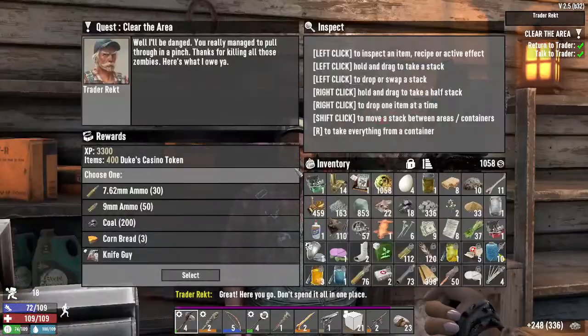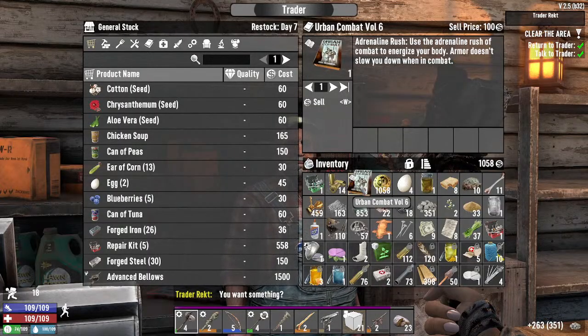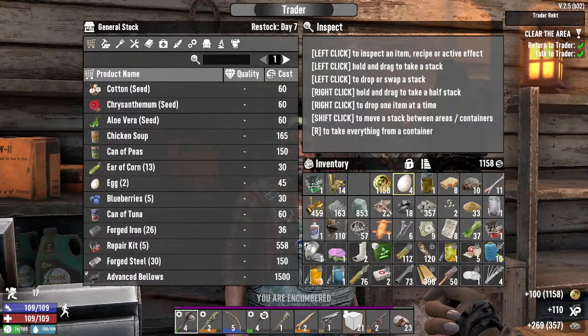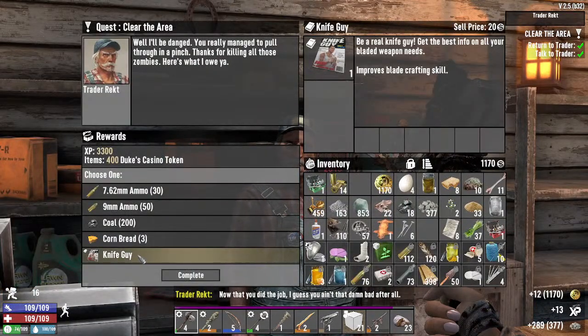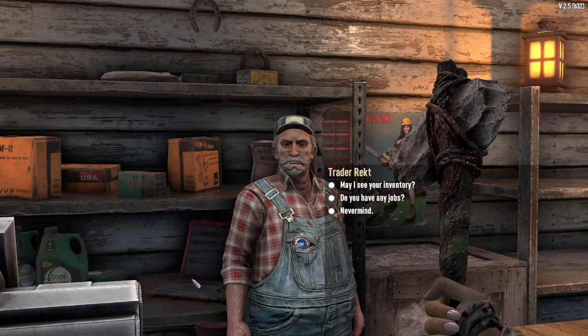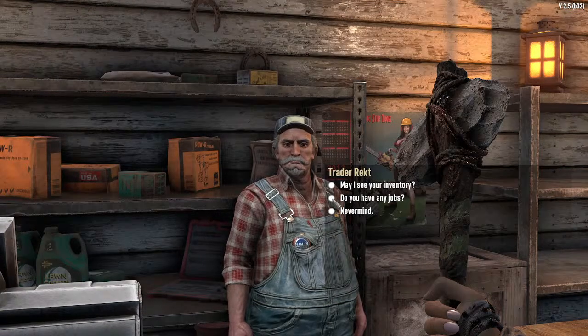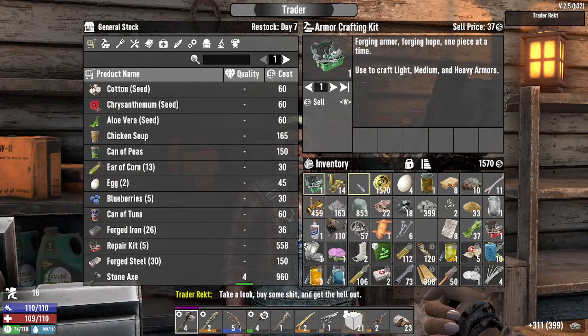It's great. Here you go. Don't spend it all in one place. Alright, I gotta get rid of some stuff. Now that you did the job, I guess you ain't that damn bad after all. Aw, thanks, Trader Rect. Take a look, buy some shit, and get the hell out.